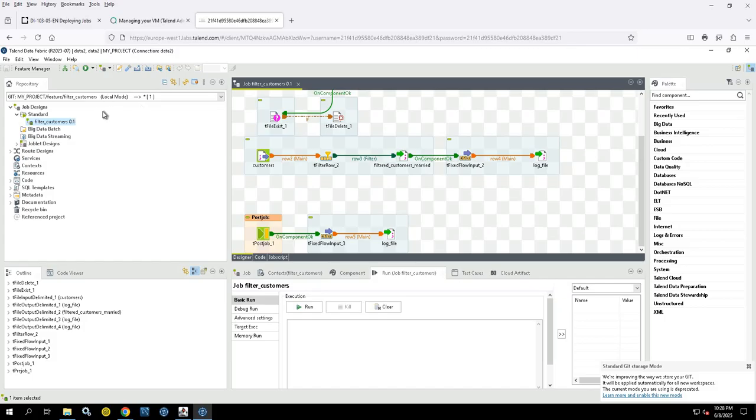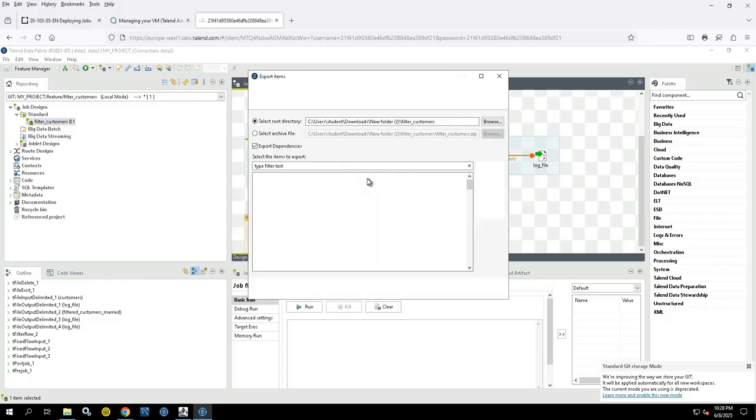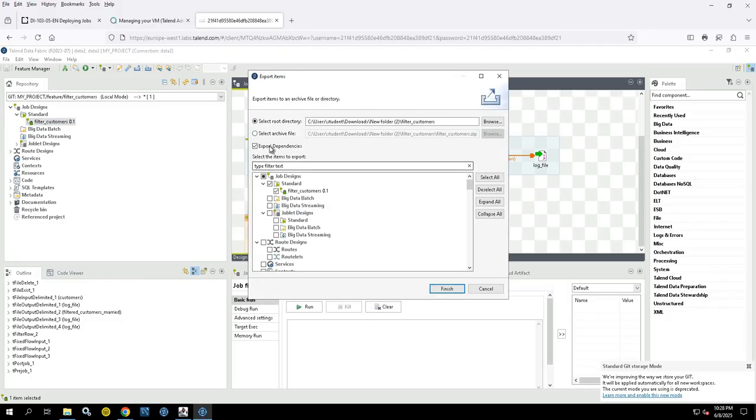So what I'm going to do, I don't want to update this branch. I just want to keep this branch here. I am going to export this one, create a new branch, and import this job inside that new branch. So let me export. I click here on export item. I want to export dependencies. You click on export dependencies. I want to export it as an archive file.